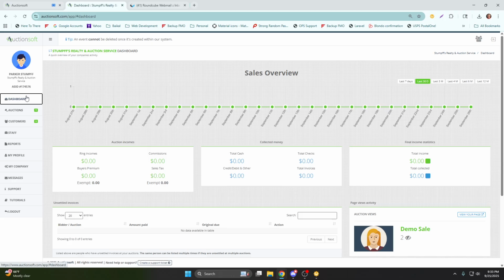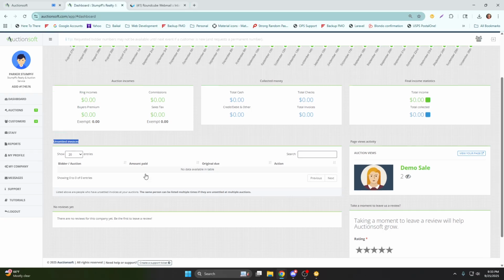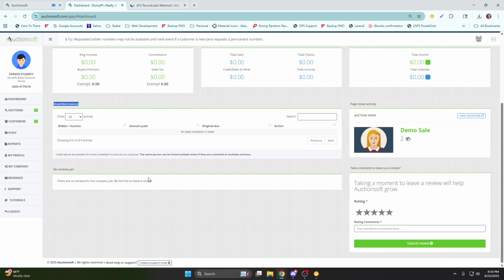So the idea was for it to be simple, and if you are computer savvy at all, this is a no-brainer. This first page is kind of like QuickBooks. As you have sales, it's going to give you a little graph of the success of your sales, the sales numbers, and things like that. If anyone owes you any money from any prior sales, they're going to show up on this first page under accounts receivable or unsettled invoices, and then you can go to settle them here. If you like us, later down, we ask that you give us a little review. Whatever you put here shows up on the front page of Auctionsoft.